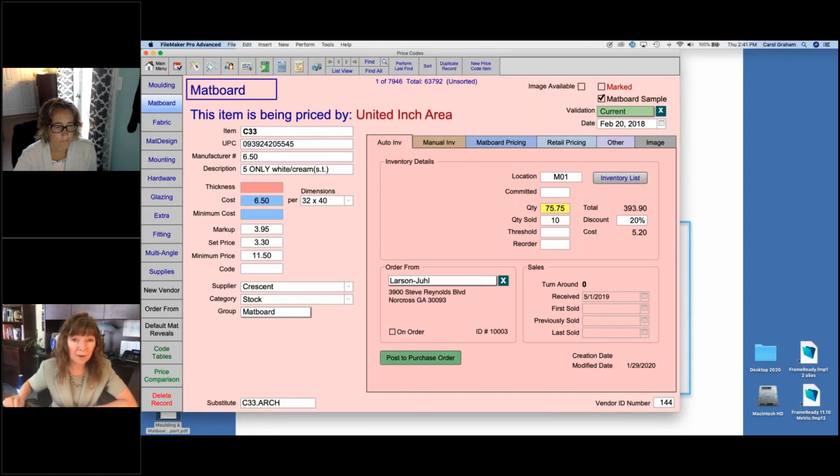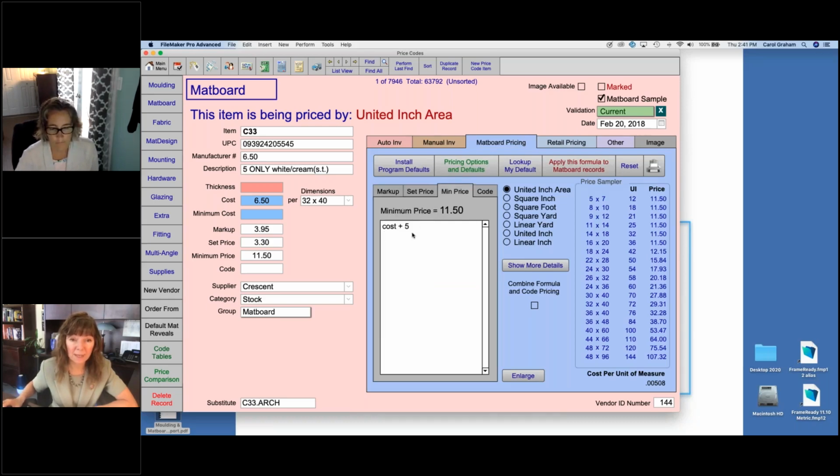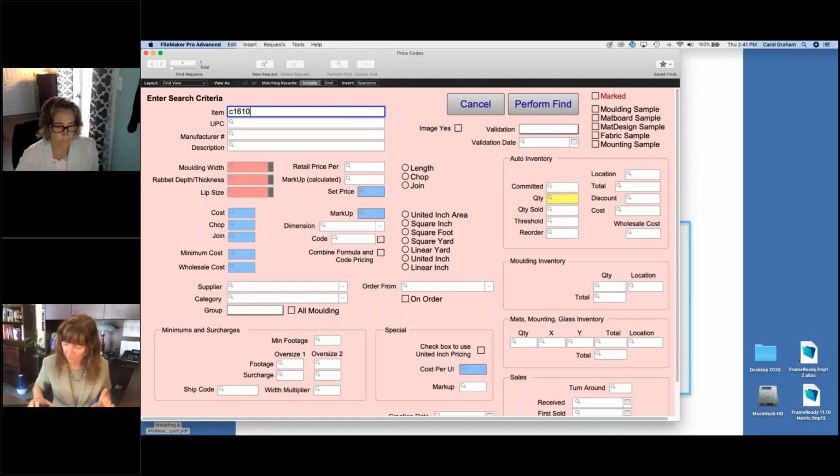And looking at one record in the mat boards, we're going to go over to the right and click on the dark blue tab for mat board pricing. And the thing you want to look at is the minimum price. You should have a minimum price in here. If you don't, then what's going to happen is all those pieces that you sold a quarter of a sheet, and this one is, let's go to a more realistic mat board. Let's go find that one.